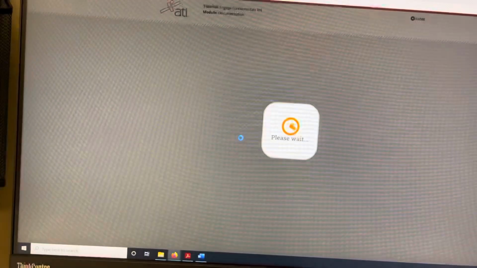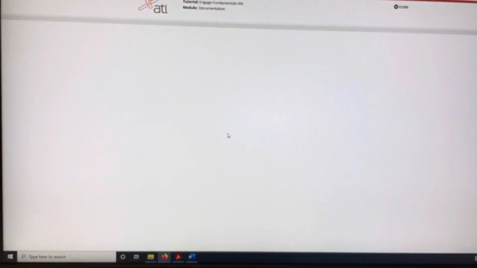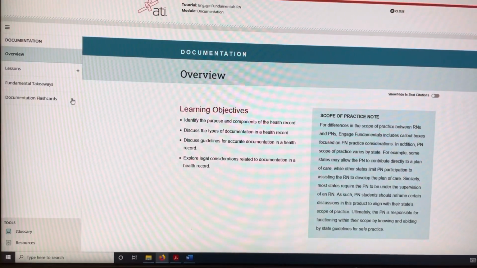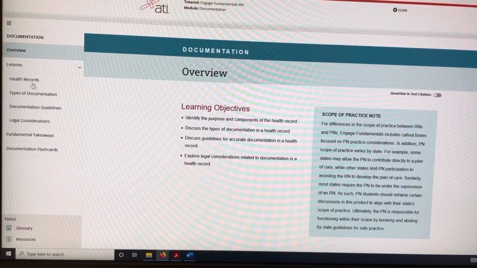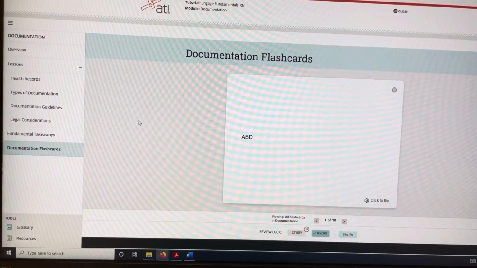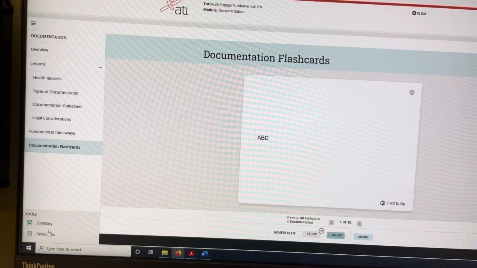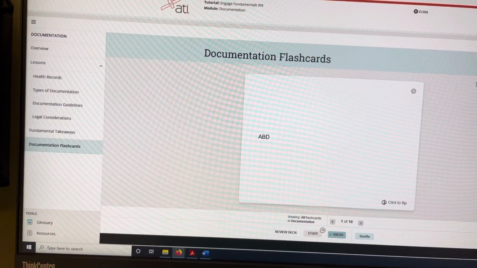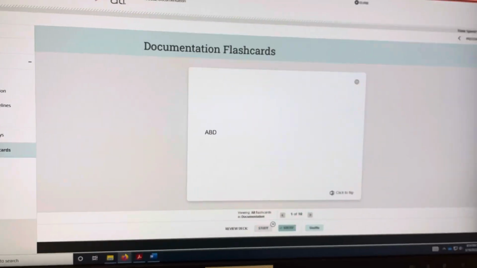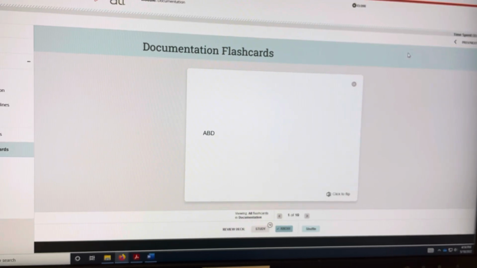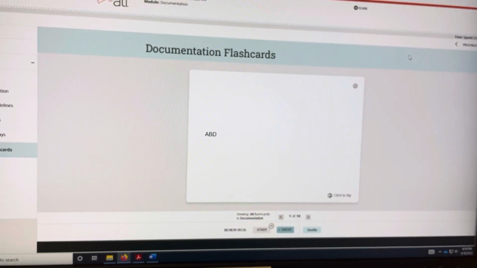For example, if we go under documentation, it's set up very similar to the Pharm Made Easy, with a brief lesson, the highlights, and also a couple flashcards to practice. They also under here have a glossary for terms that are unfamiliar. As you notice up here, your time is calculated as spent in each of these modules, so that you can keep track of which areas you've spent some time in and which maybe need a little bit more time.